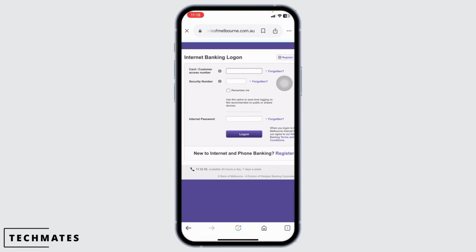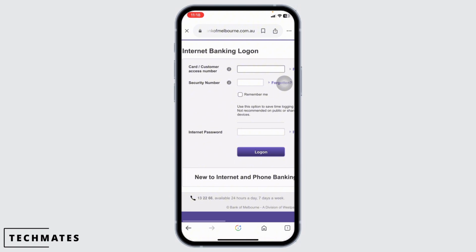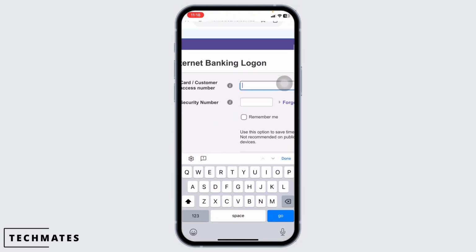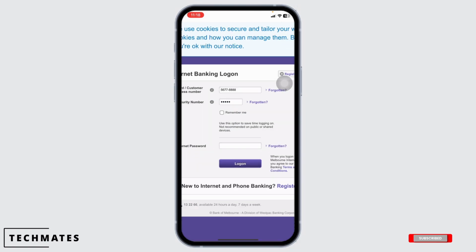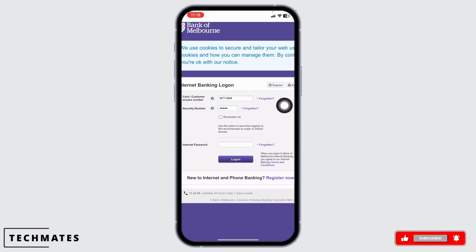All you have to do is fill this. Go ahead and type in your credentials. First up, go ahead and type in the card or customer number. Then type in the security number. In the case you have forgotten any of these, you can click on the option of forgotten to recover it.